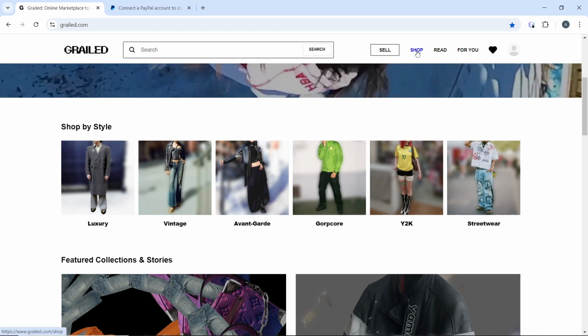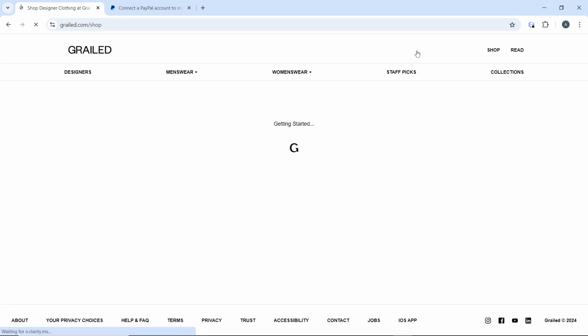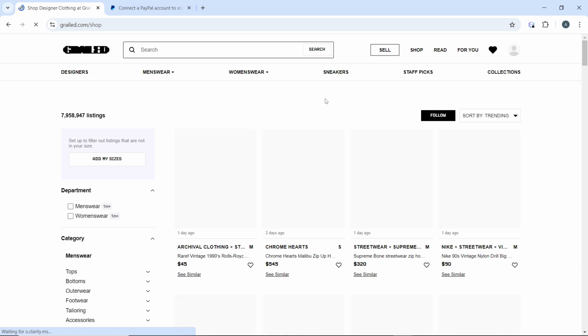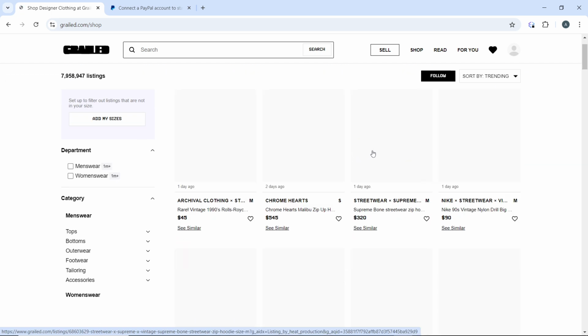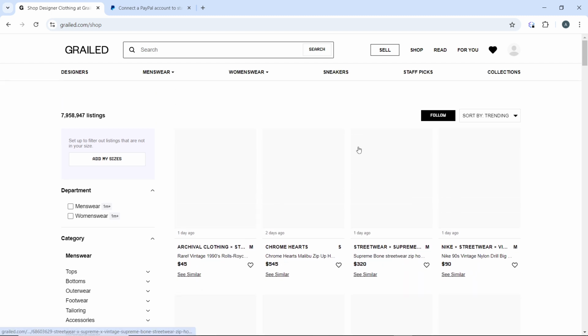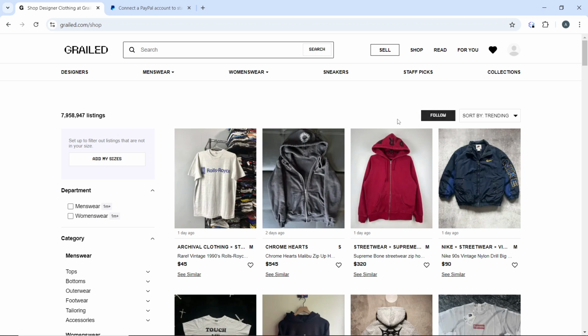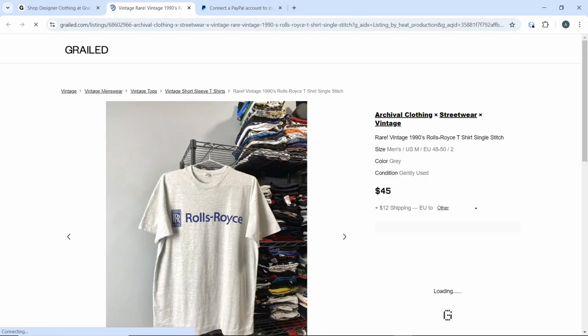At the top corner, you can also click on shop, okay, to get started. So we have different shops in here. So these are the shops available. Now go ahead and click on any of these products. Of course, anyone that you want. This is me just checking out for this.